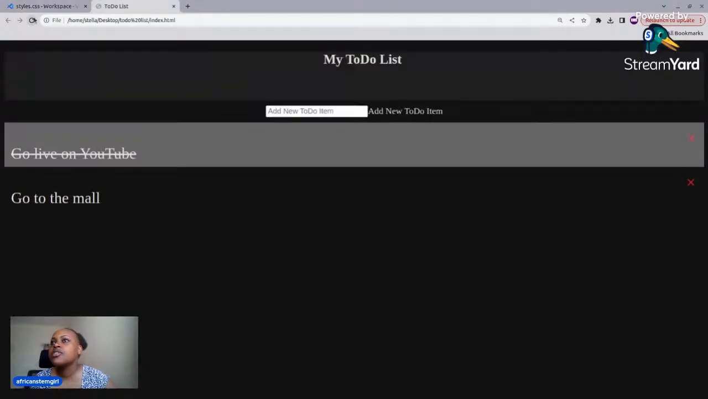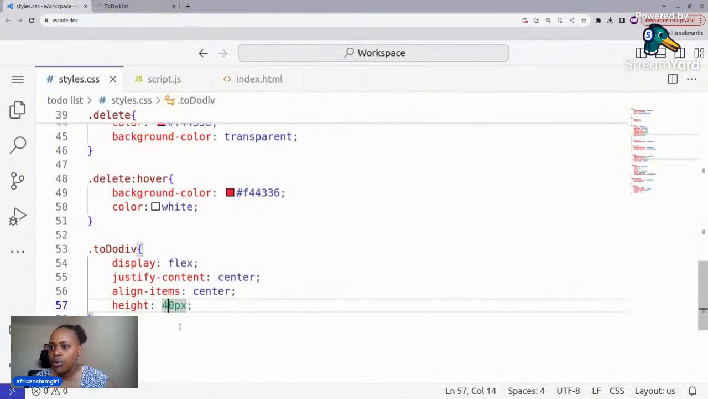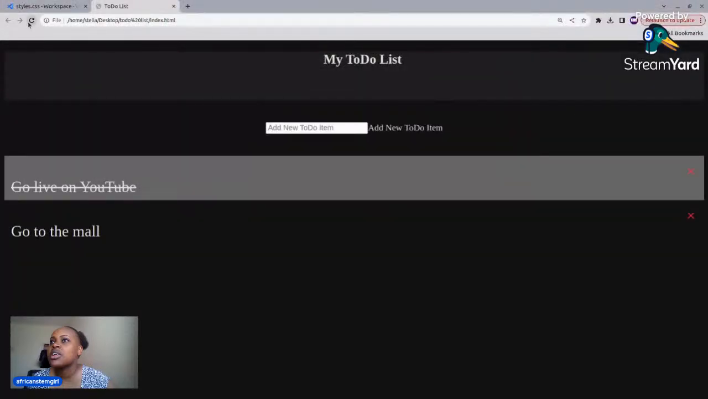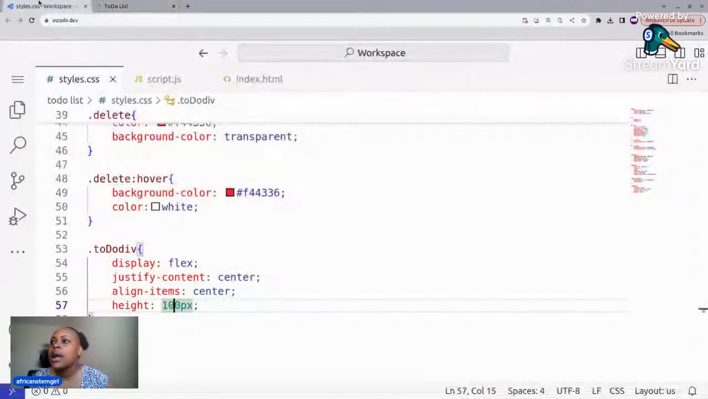Let us refresh. So it has added, okay, we can add it a little bit more. We can even say 100px, not 1000, 100. Yeah, that's not so bad. And then the next thing would be now to add at least the height of this input and of this add to do. So I'll come here.